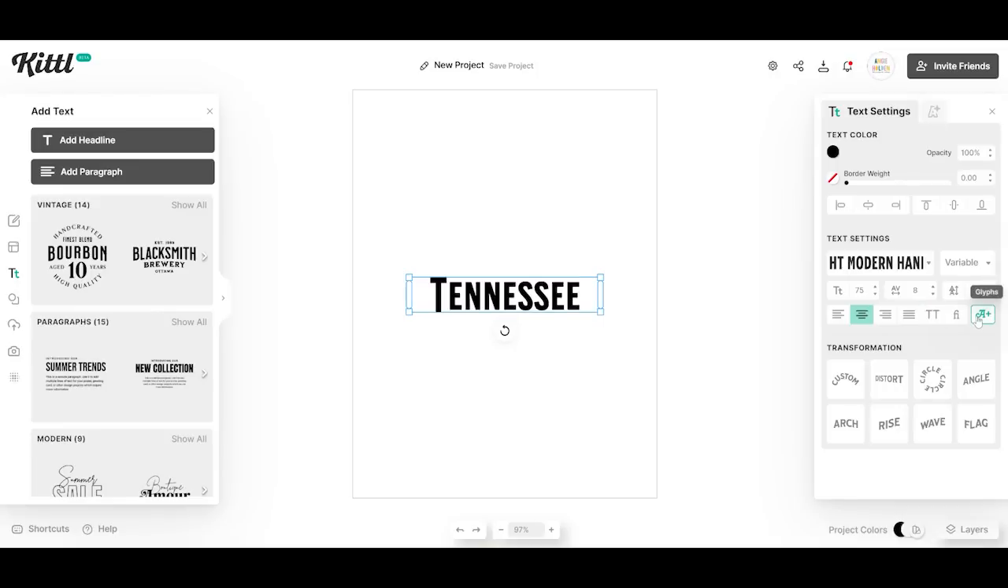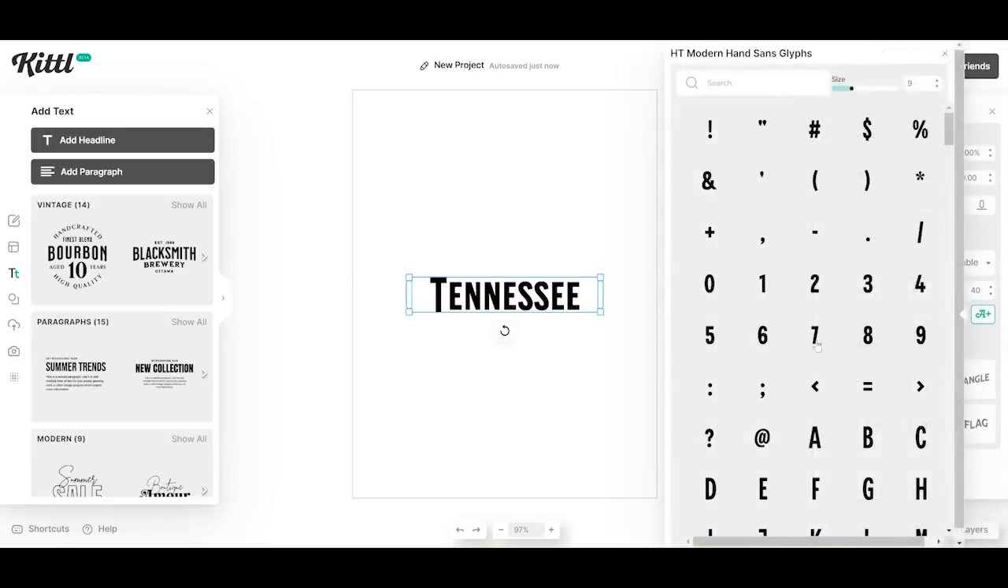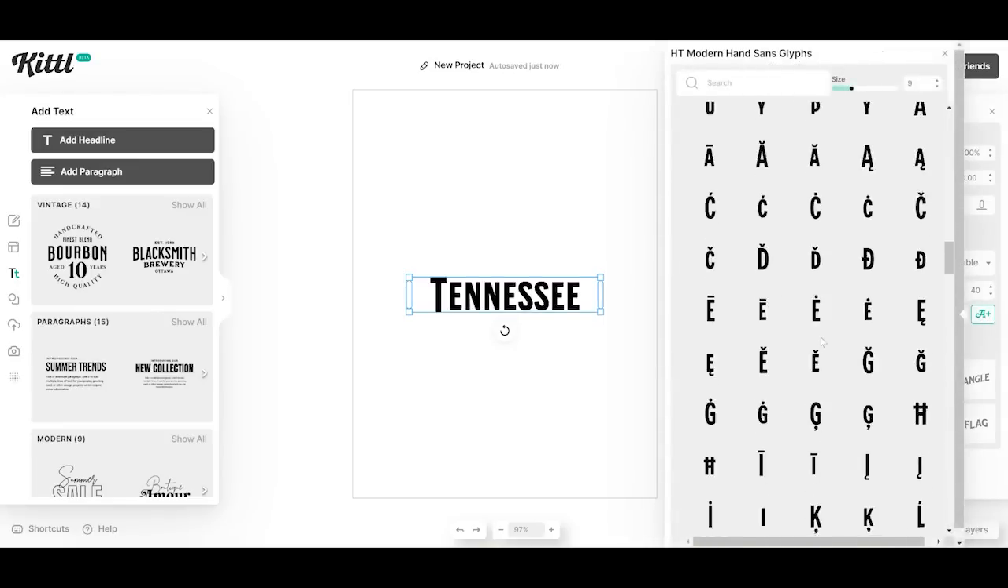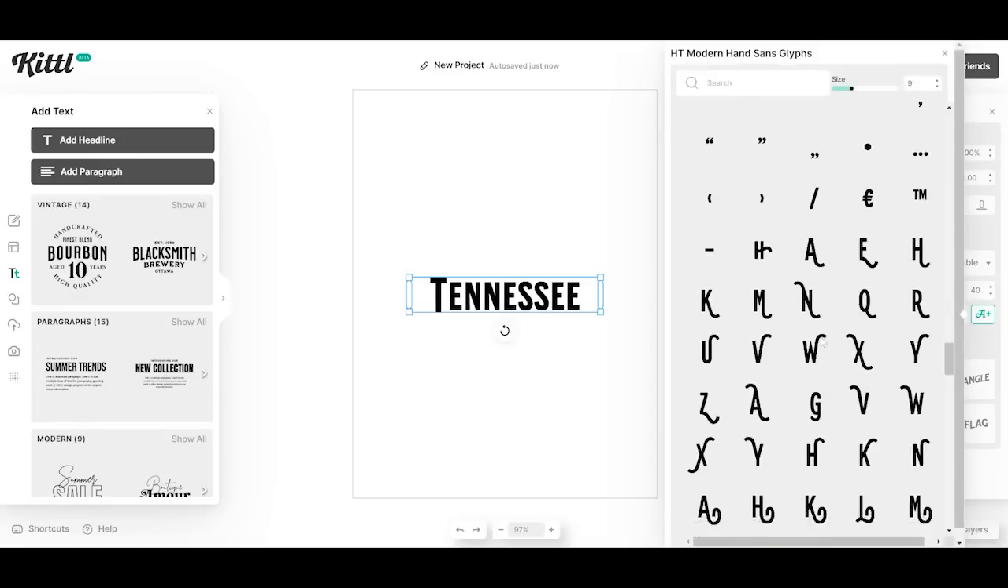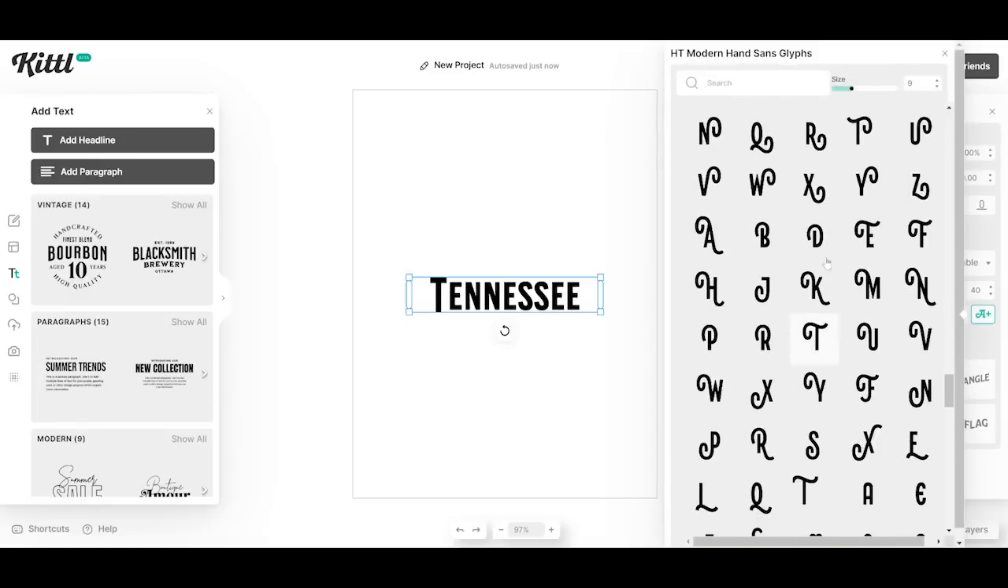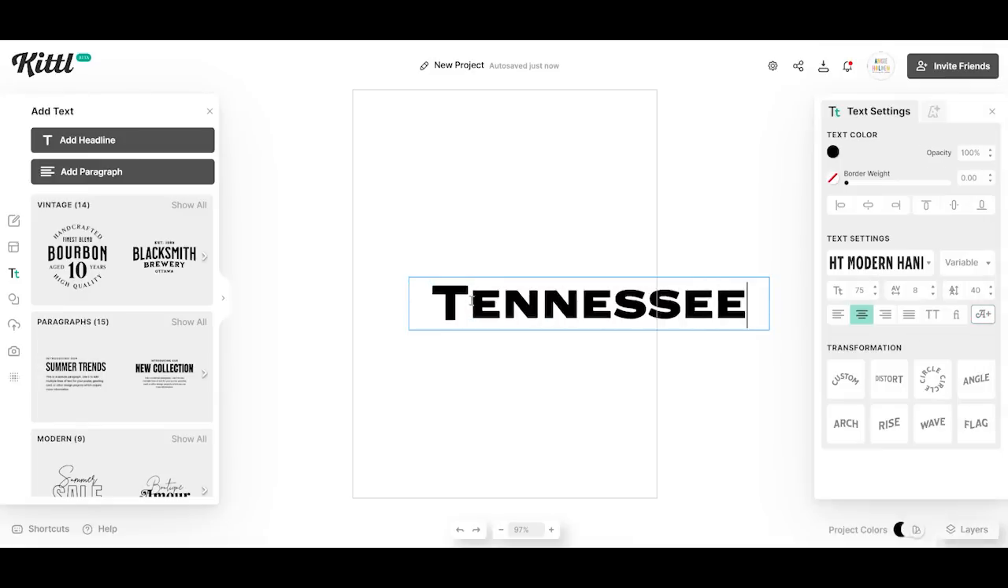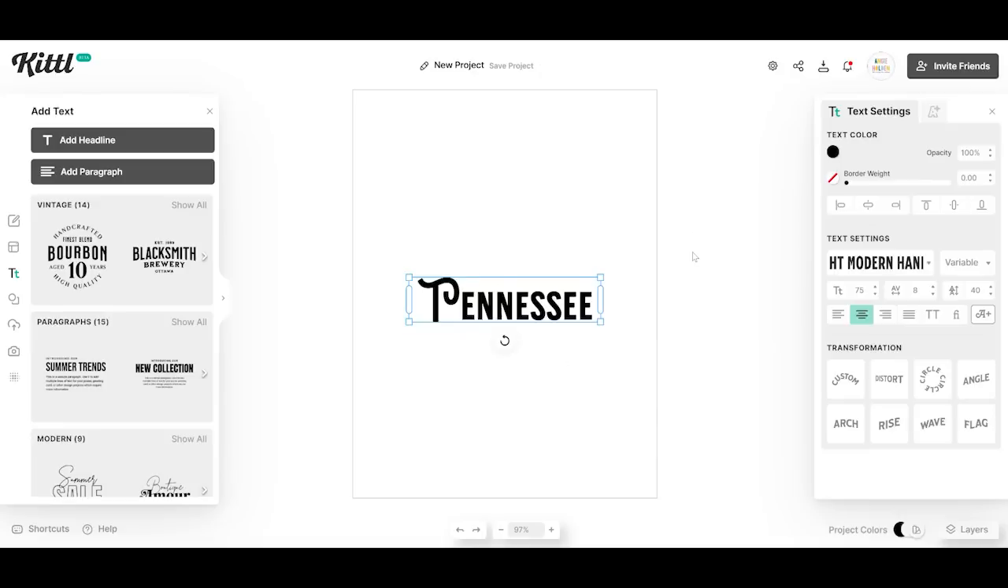Again, the glyphs are one of my favorite features, so you can pick those, scroll through, pick any glyphs that are part of the font right on Kittl without having to open anything else, look for anything else. So I can go ahead and pick a T. I'm gonna move that to the front and delete that other T off. So now we can kind of see how that changes the font.